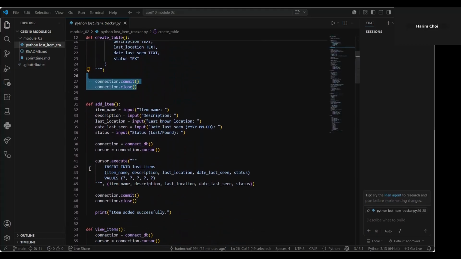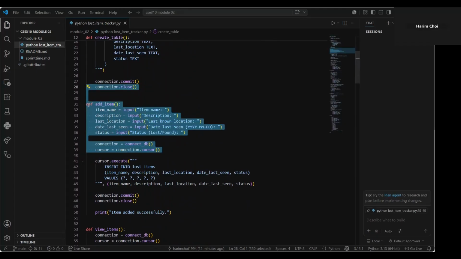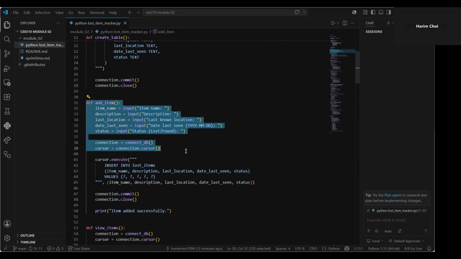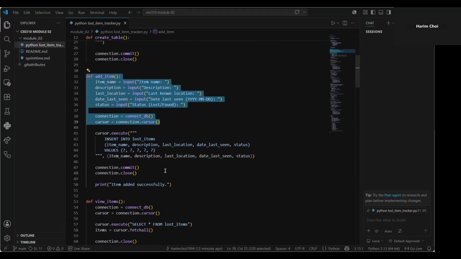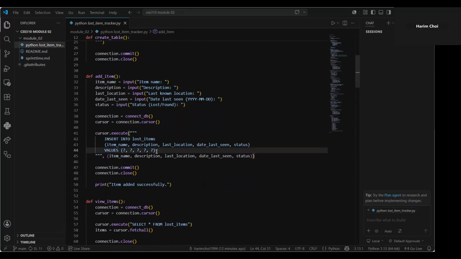And then this function lets the user add a new lost item. This meets the requirement to add new data to the database. The user types the information and then the program uses an INSERT SQL command to save it into the lost items table. Here it inserts a new record into the database.